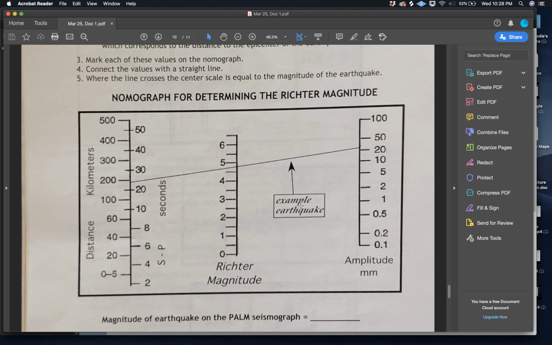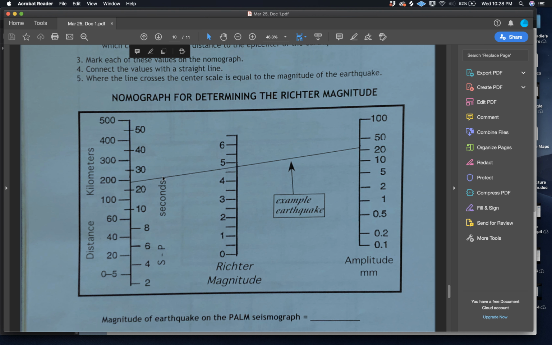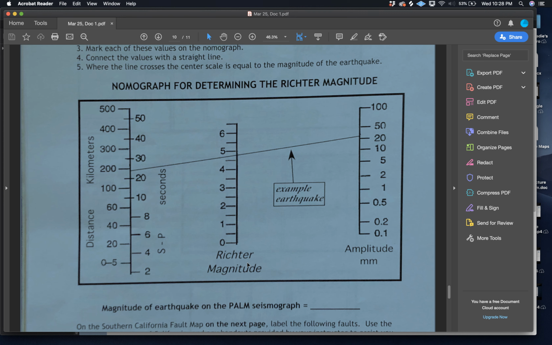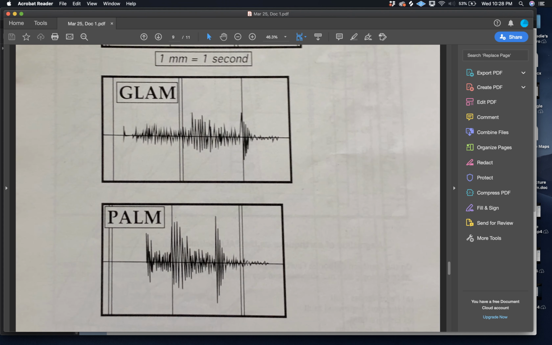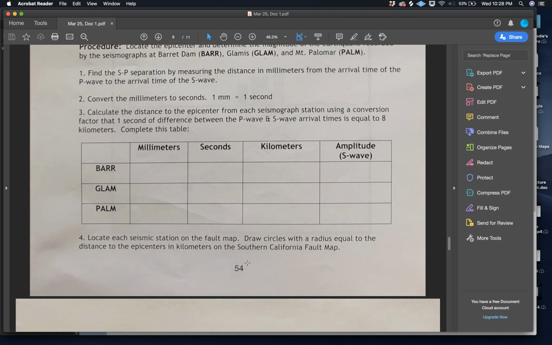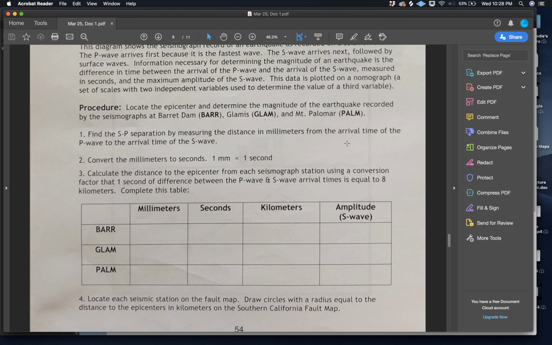Okay, find 30 millimeters. Okay, so here's 20, 50, right? So roughly here. And so you're going to put a dot there. You'll put a dot where we had the 230. You'll draw a line across, and where it intersects, that's the magnitude, right? The Richter magnitude of the earthquake. So that's what you're going to put in this box here. Okay.